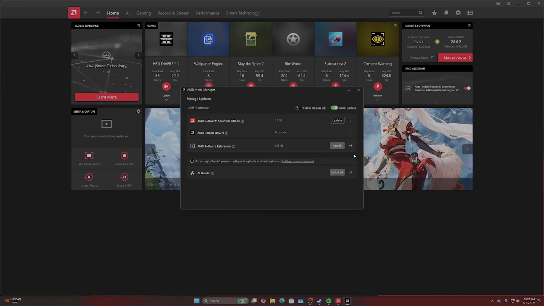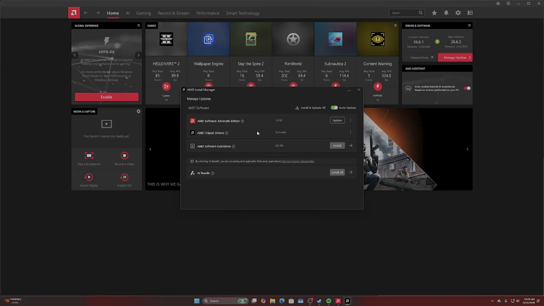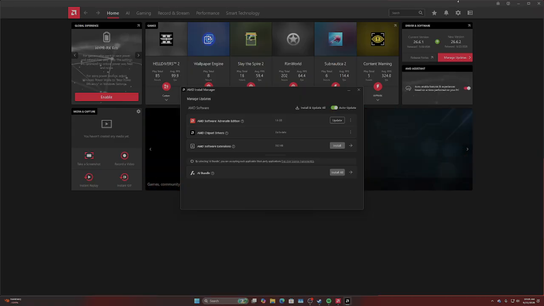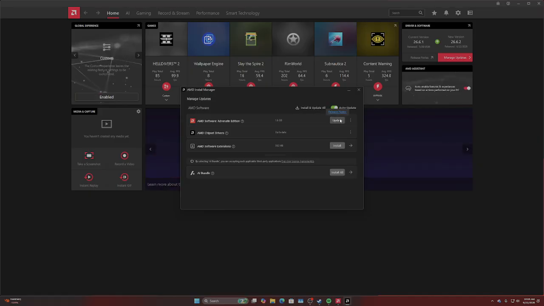Give this a second to load. All right. So this is where you can tell your chipset drivers are what really matter here. I guess this is how to fix faulty drivers. But if this says it's all up to date, then it's all up to date. I'm just going to update this. I had no clue that AMD Adrenaline Edition needed an update.